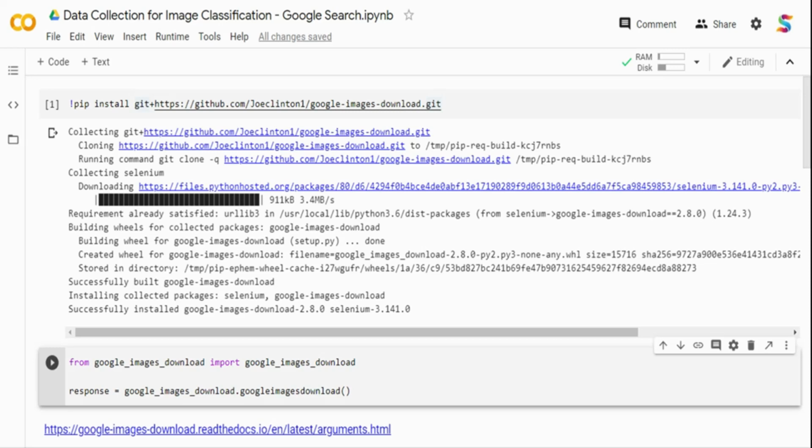So let's get started. The very first thing I'm doing is installing this particular package from a GitHub repo. There is a pip install google image download package available, but that does not work with the latest Google search, and there's a modified version of it. So I'm directly calling the GitHub repo. You can see this GitHub repo, somebody has already contributed it, and I'm installing it. I've already done the installation part.